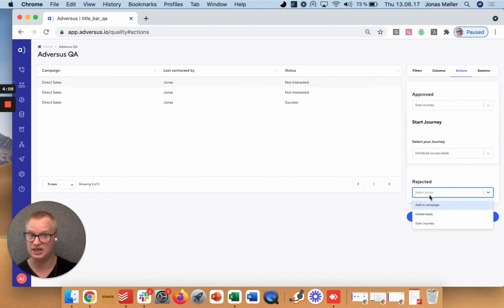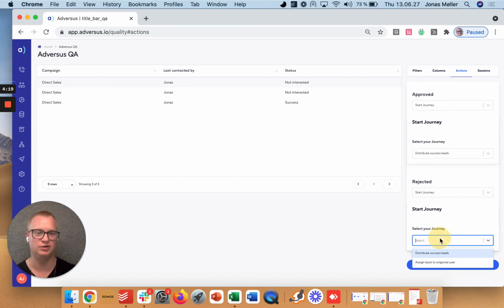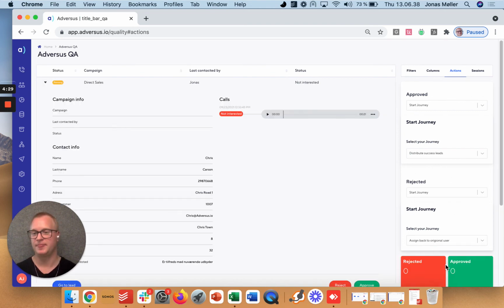We can also say what should happen when we reject the leads. Again, it's not necessary. We could also just do it by approved and then reject everything we don't want to distribute. We can also here start a manual journey saying, okay, we want to assign it as a callback to the original user if we reject it. But let's just do it like this and then start the QA session.